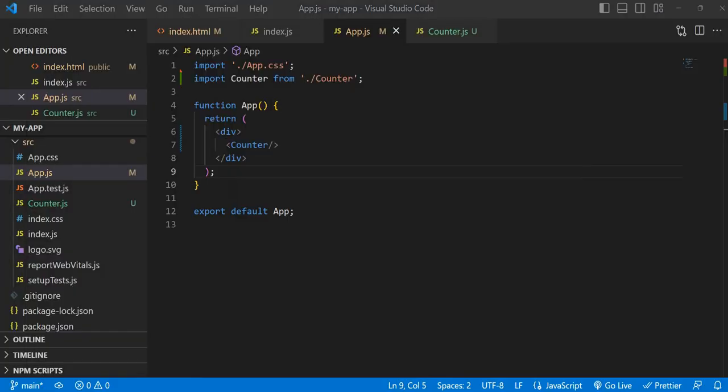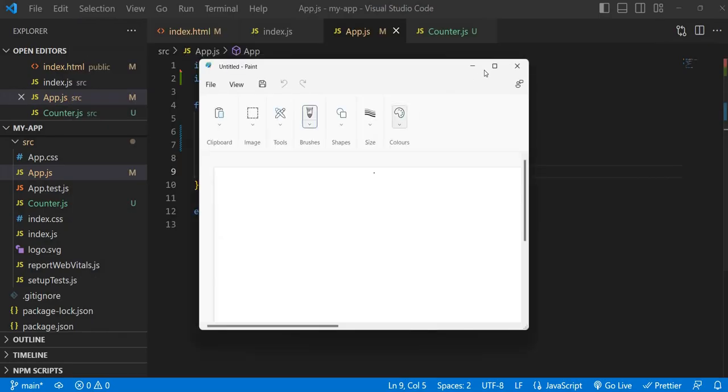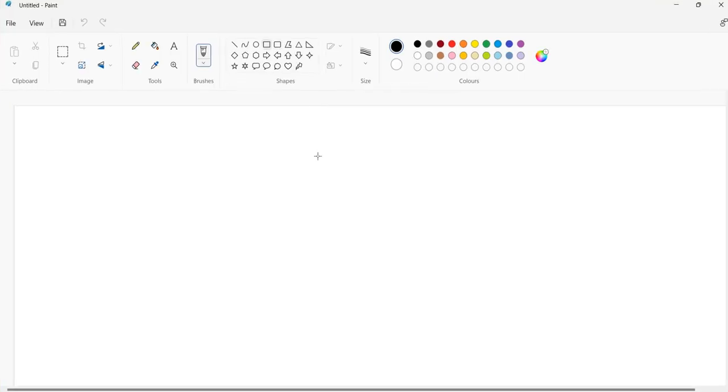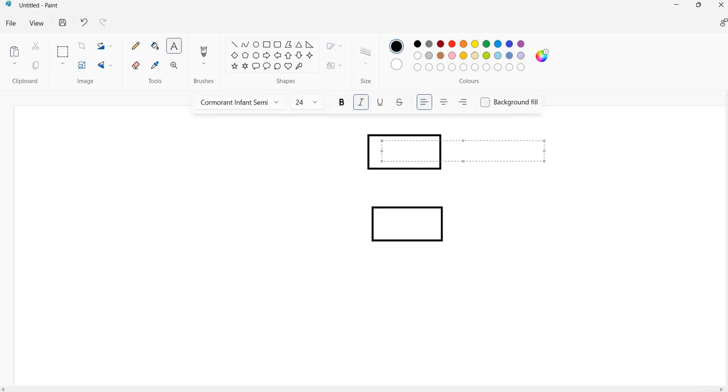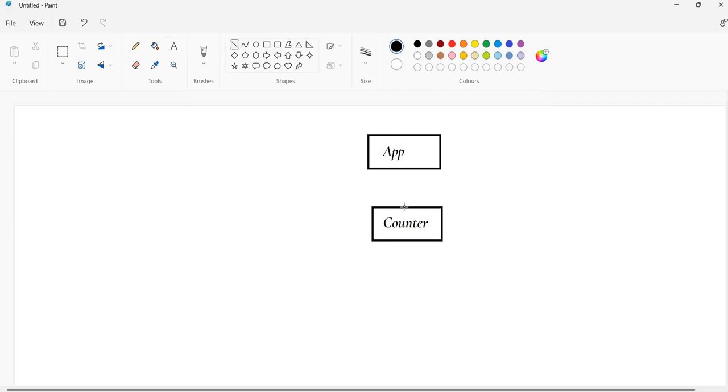I'll just draw in another paint screen. So this is our component tree. We have an App component and we have a Counter component. That's it. Here we have one simple div. Here we have a div with one h1 tag. So here just mention this is the App component and this is Counter. Right now we didn't add any state. And Counter is a child component of the App component. So this is what is generated by the React DOM.